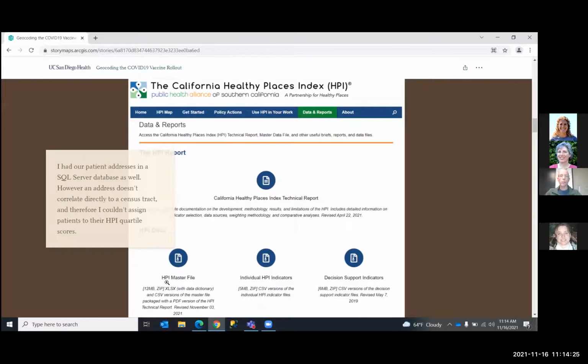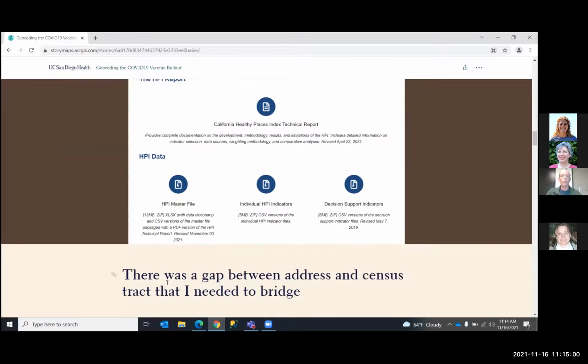I also have patient addresses in this same SQL Server database. So anybody who's working with health, we use Epic as our electronic medical record for our patients. And so we were able to pull the address information for our patients as well. However, we don't have the actual census tract information as to where those patients are located. So that's not anything that is contained in our data. And therefore, we had a bit of a quandary.